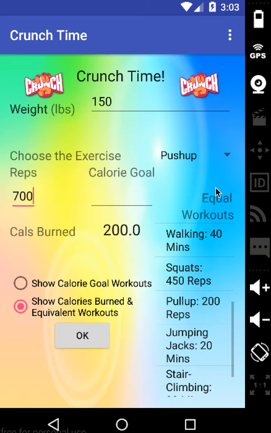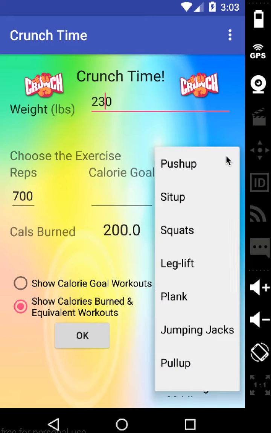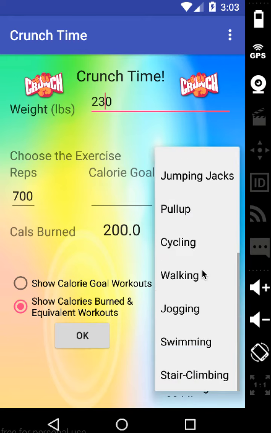So now what I'm going to do is type in a different weight. So let's say this user is a little bit heavier and he's weighing 200 and I don't know, 30 pounds. So the user is weighing 230 pounds, and let's say he wants to go jogging, and he wants to see how many calories he can burn going jogging.